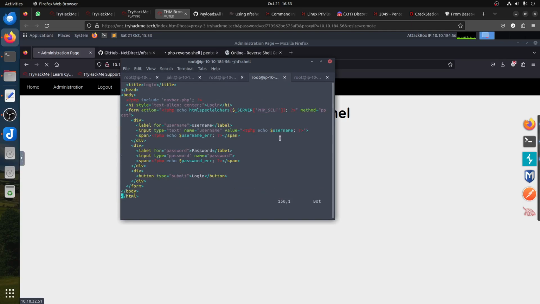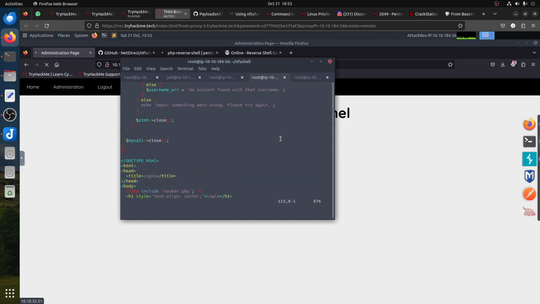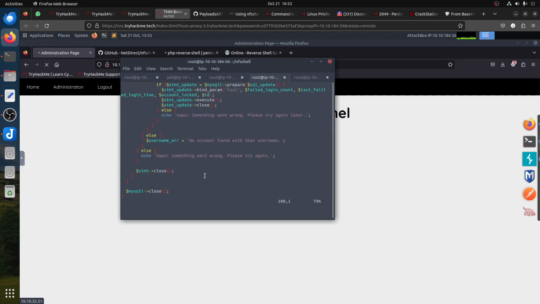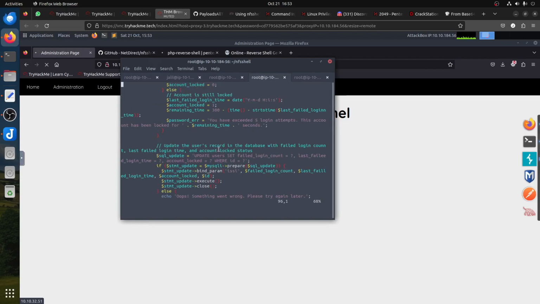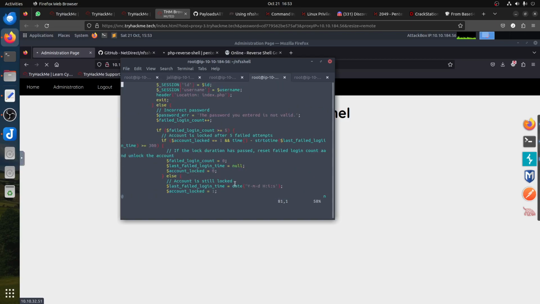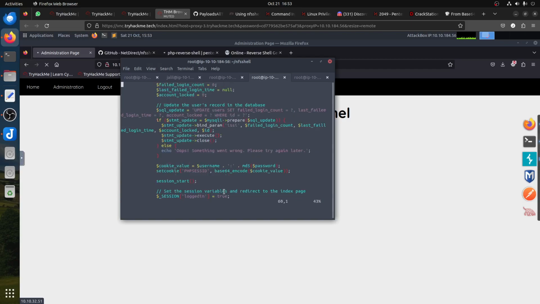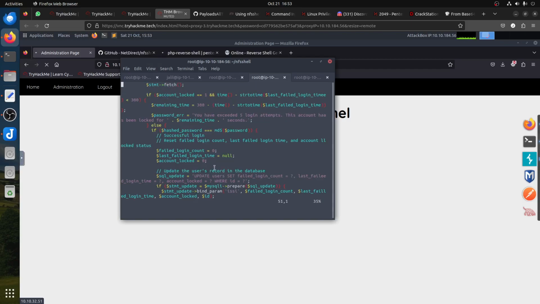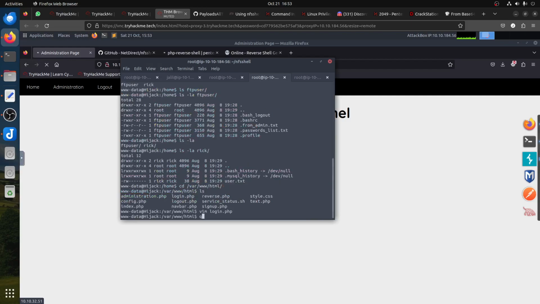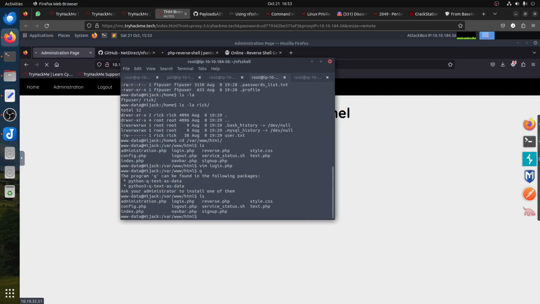How to crack this one? There's the no bar, that's fine. I don't care. Oops, something went wrong. Update user record database with failed login count. So every time you fail, they put you in the login. Last fail update. Else account is still locked. Last failed login time. In any case, guys, maybe I'll check it another day. But for now, so what?